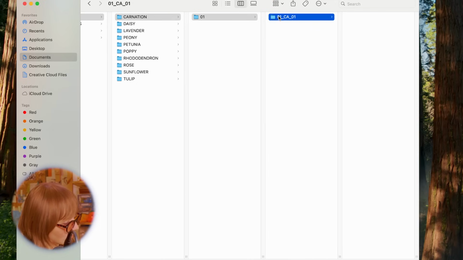So this 01 stands for the project number of Carnation. The CA is our client 2-digit code for Carnation. And then 01 is the specific project within this main project folder. So within this folder, we would, in theory, be making a mood board, for example.